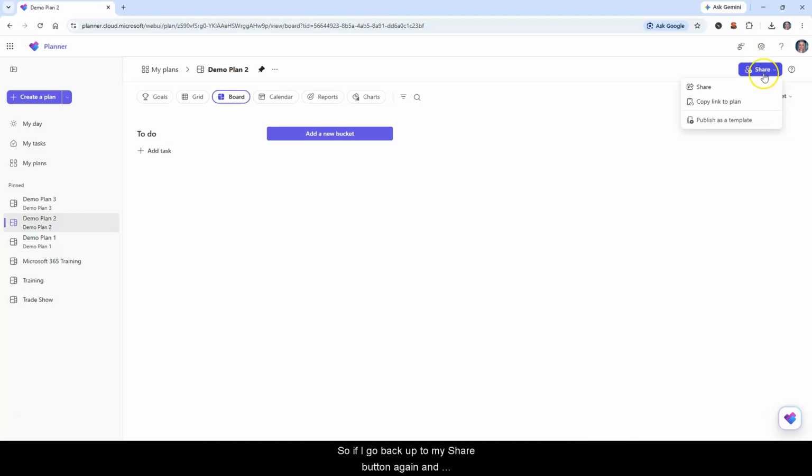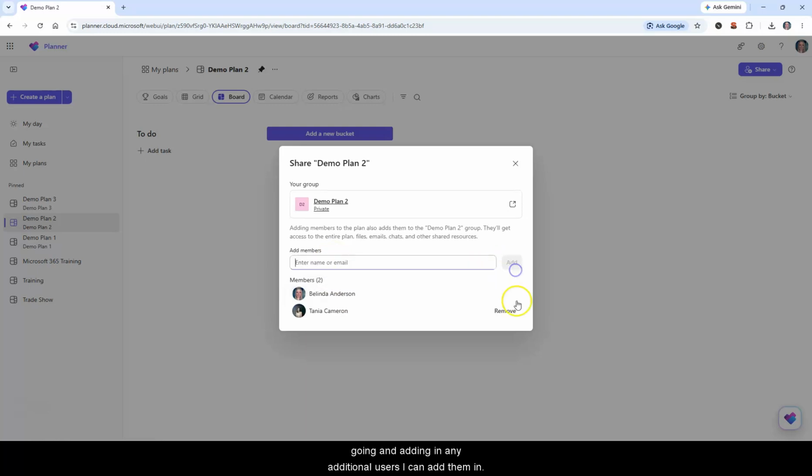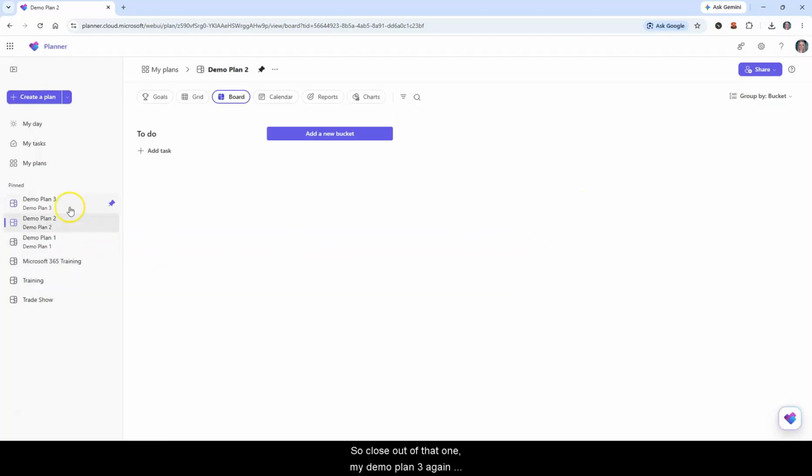So if I go back up to my share button again and choose share from the drop down, you'll see there is already a group associated. But again, I'm the only member in that group at the moment. So it's just a matter of me going and adding in any additional users. I can add them in. I can then see the list of any members that I've added. Right, so very straightforward once you already have that group set up. So close out of that one.